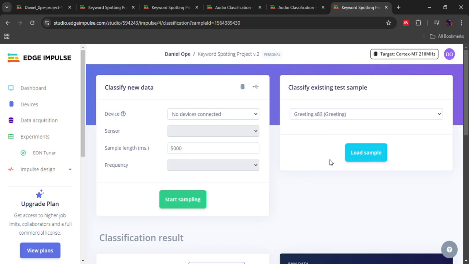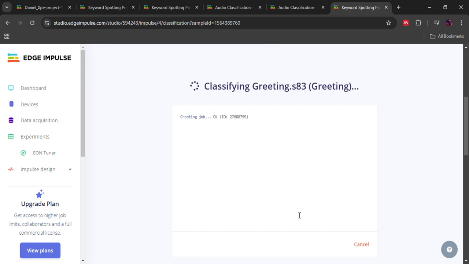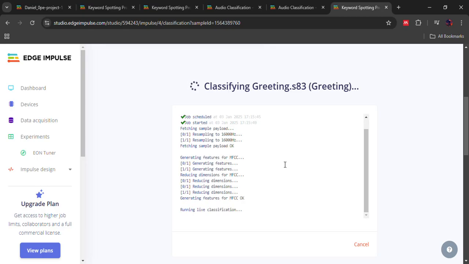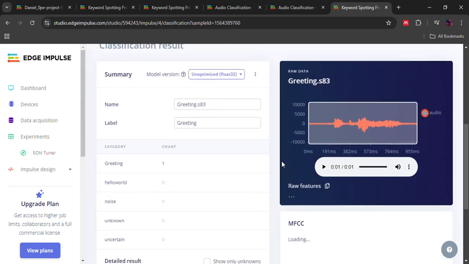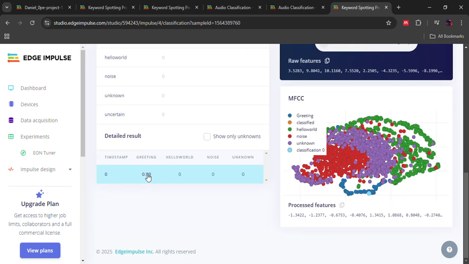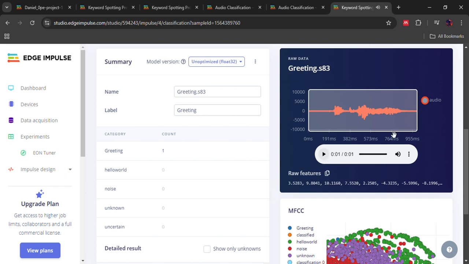Loading another one, we'll see what we get. Hopefully this one will be a complete sound from beginning to end, and I will see more positive prediction for the greeting. Job success, good. This was a complete greeting, very complete, and we noticed, wow, 99%. It did not even make any errors at all. I can see the MFCC confirming that it was complete from beginning to end.